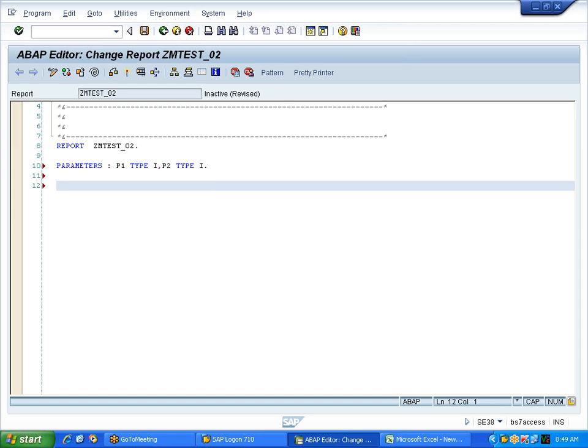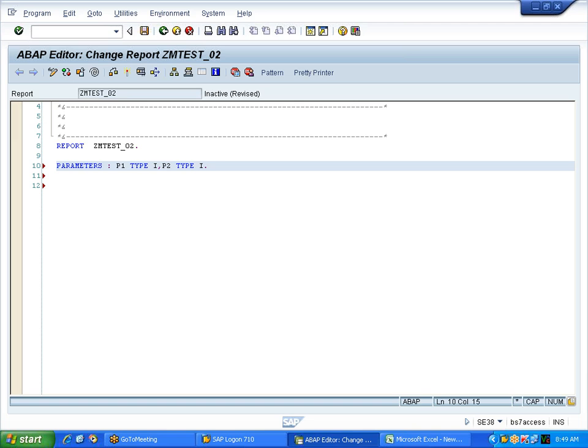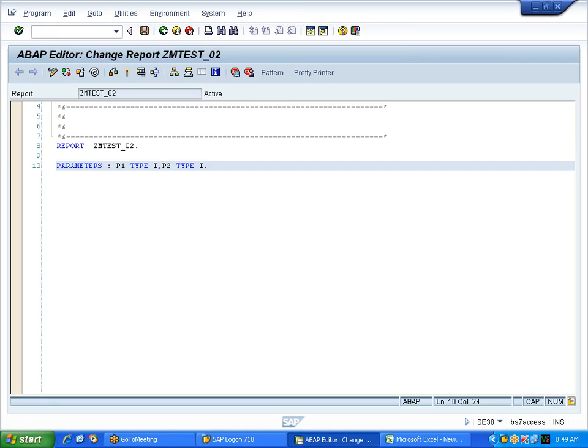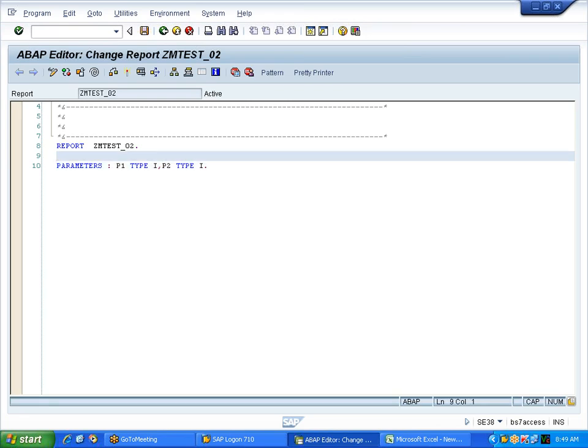After that, I want to add two parameters. Now P1 you will give some value, P2 also you will give some value, right? I will save it, check it and activate. In the output screen you will get two boxes, right? Assume that in P1 you give some value, in P2 you give some value. Now I want to add P1 plus P2. After summing I need to put the result somewhere, right?